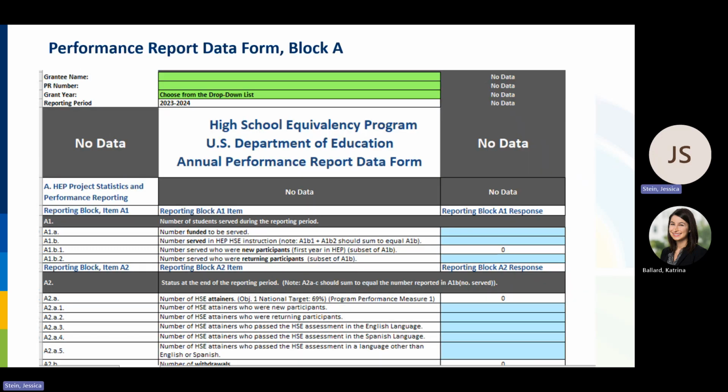Next, we will review Block A. In Block A, you will enter data on the number of students served and the numbers of students achieving project objectives. Items from Block A are used to calculate performance measures and the success efficiency ratio. In the green boxes at the top, please enter your grantee name, PR number, and grant year. In the turquoise boxes, please enter your data. If you're not reporting data, please enter a 0 into the cell. The 0 serves as confirmation that you did not intend to enter data.